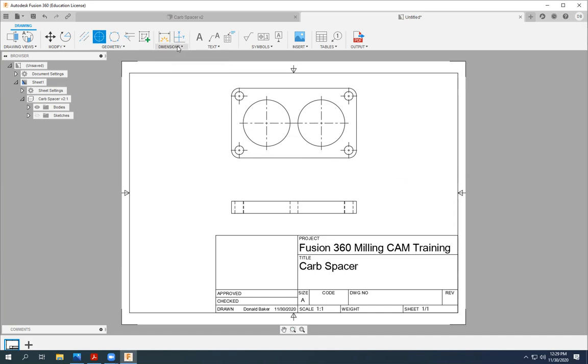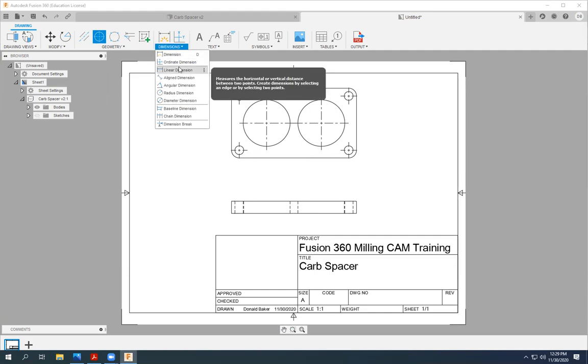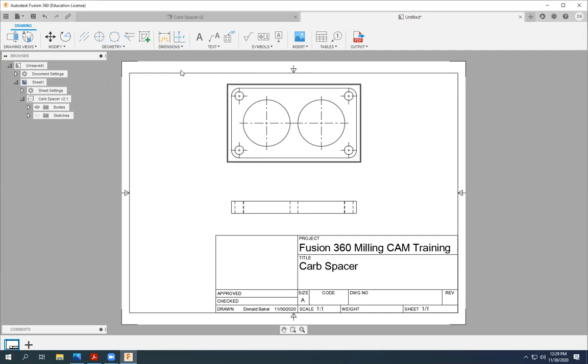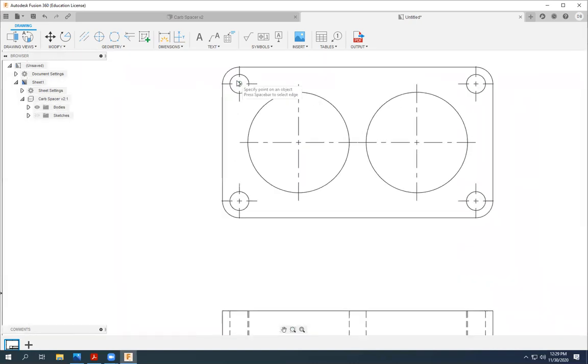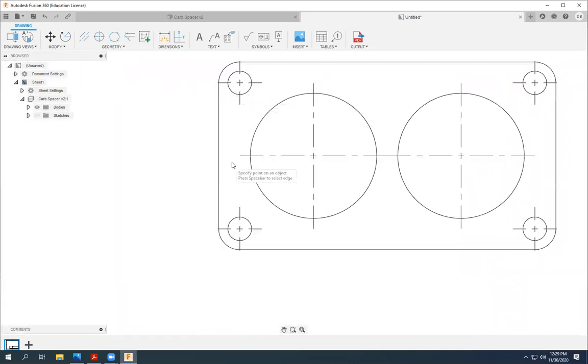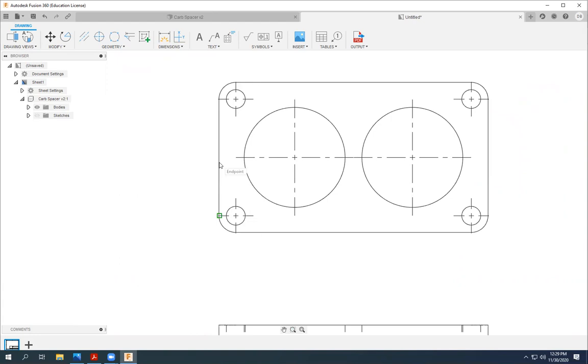So now I want to think about using dimensions. I'll click on dimension and linear dimension. We'll assign some dimensions. It helps to zoom in a bit when you're doing this. Sometimes Fusion gets a little confused about where you're trying to dimension from. But again, if we make a mistake or find the dimension doesn't meet with what we had made in our model, then we'll just back up and try again.